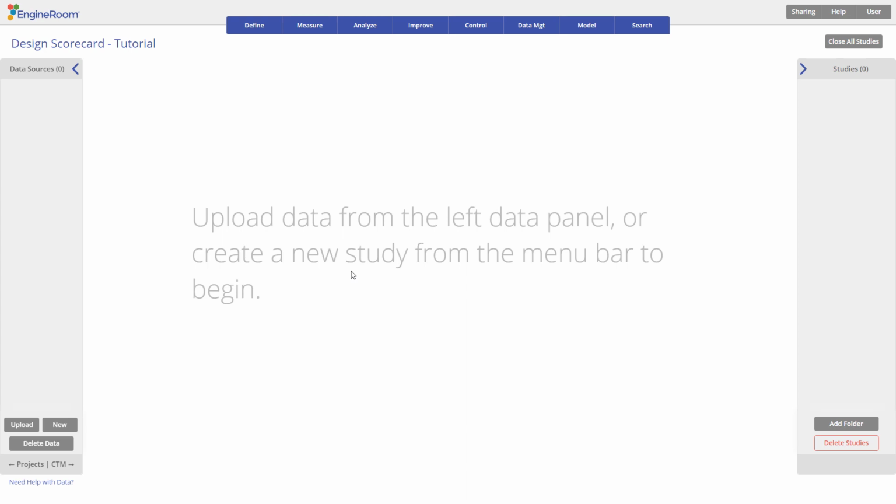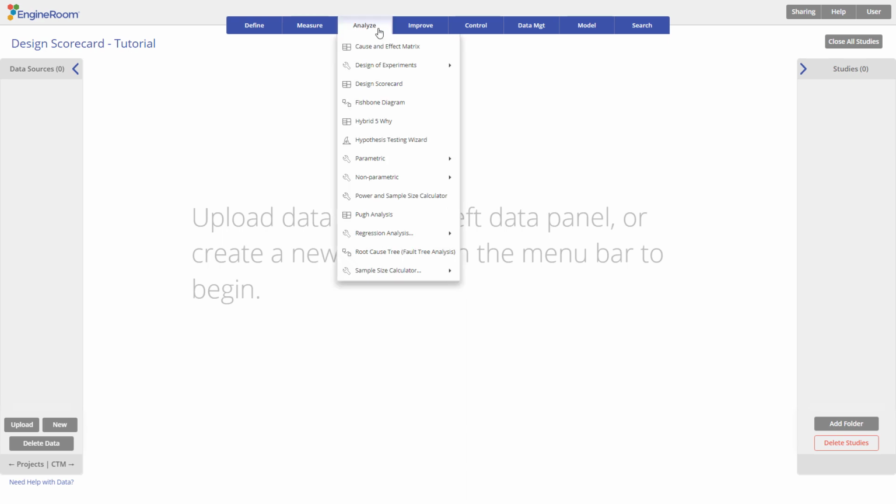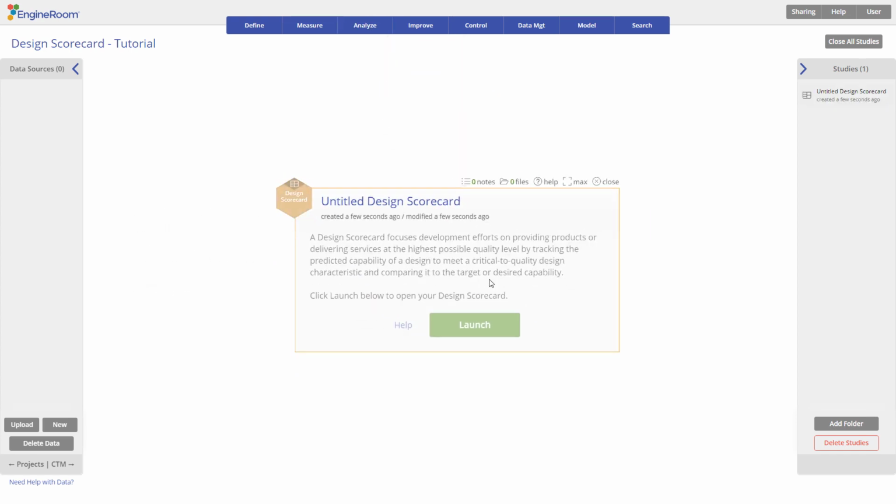In order to manage the development of a design by tracking its predicted capability to meet the critical to quality characteristics and comparing it to the target or desired capability, we will be using a design scorecard. The design scorecard in EngineRoom is a template tool that enables you to track this development. Open the design scorecard from the menu or from search.